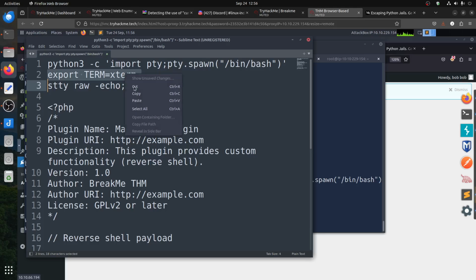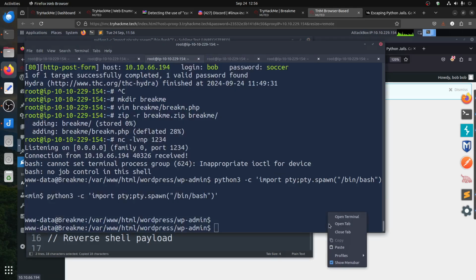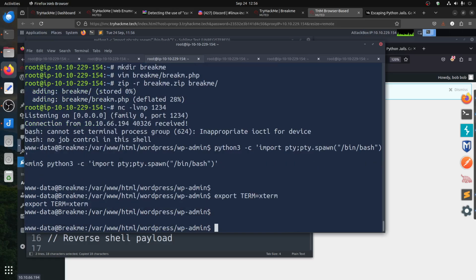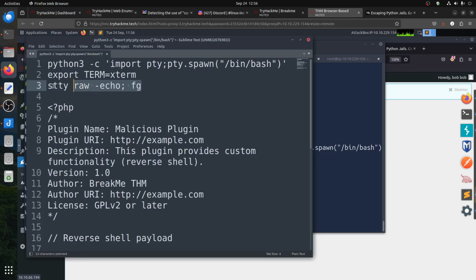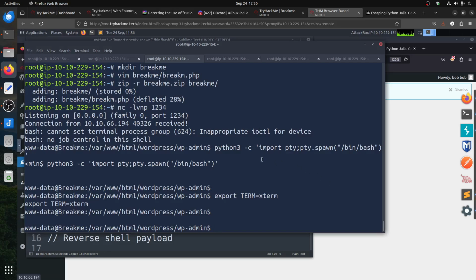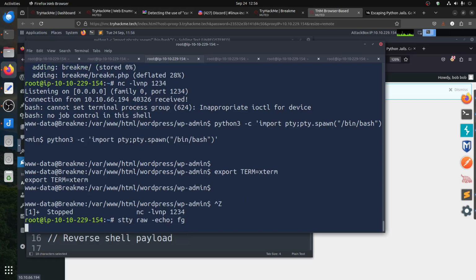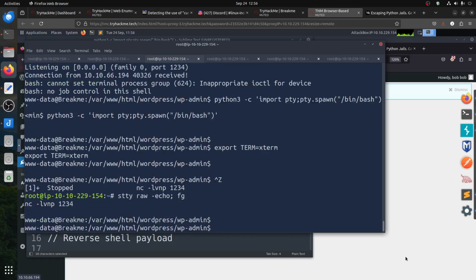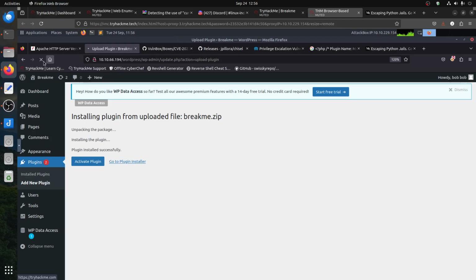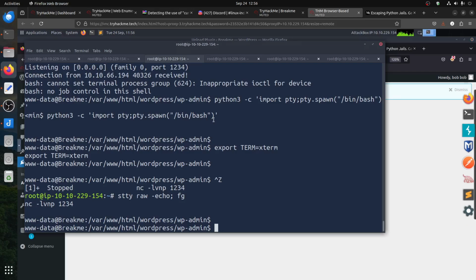Next one. Then we have the stty raw so we can get the shell correctly. Control Z. Get shell. Okay. I don't need this one. Let me stop it so it doesn't hang. So we got the shell.